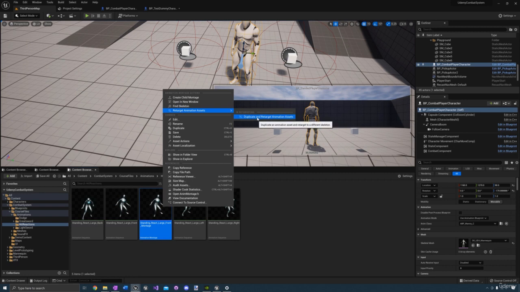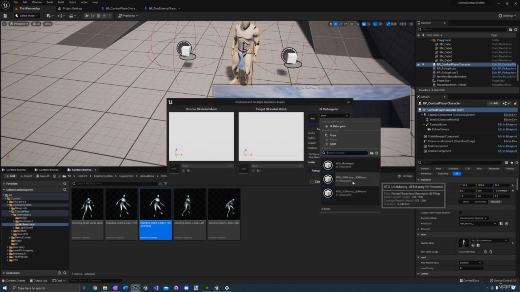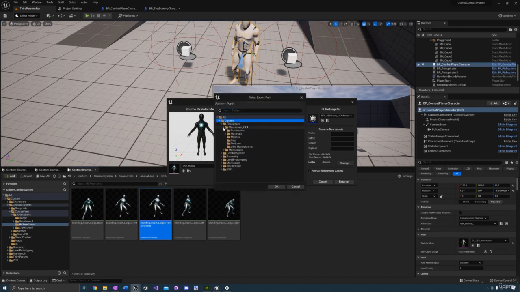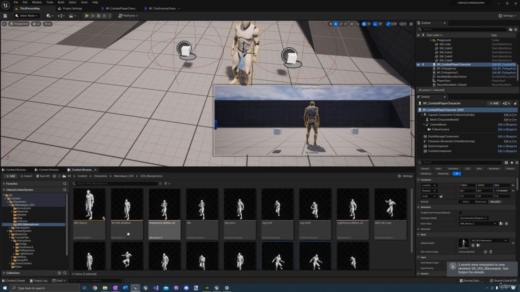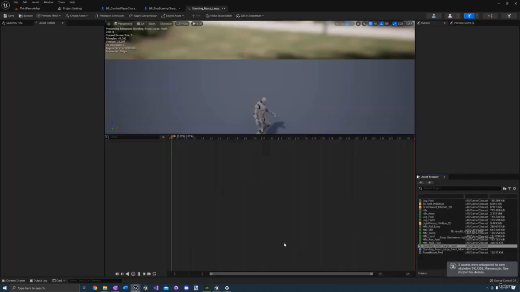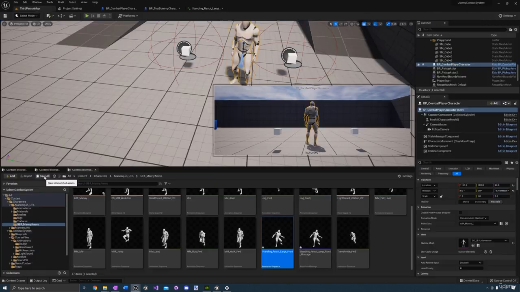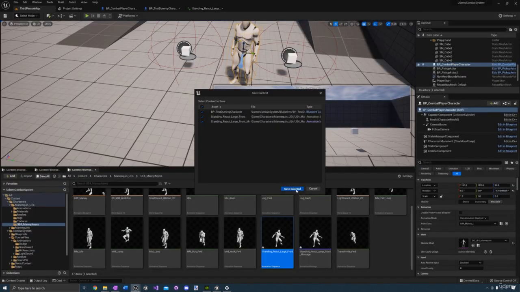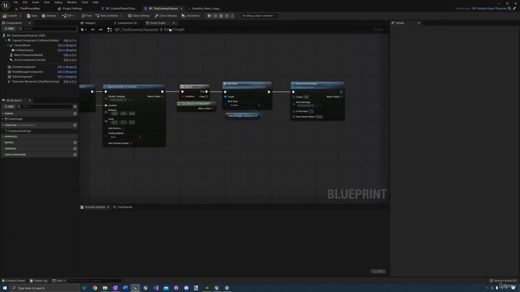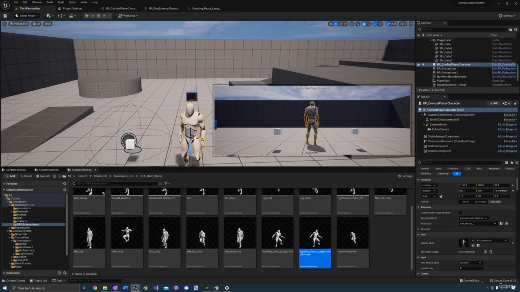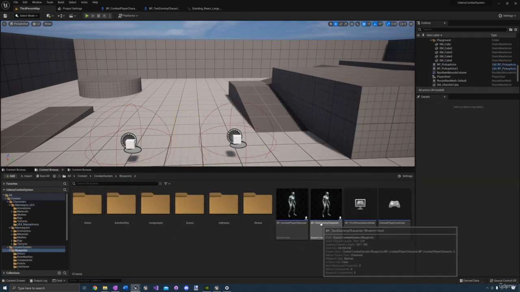I'm going to duplicate and retarget, and retarget to the UE4 Manny. The folder is going to be characters, UE4 mannequin, UE4 Manny animations, and retarget. Okay, let's see if root motion is working. It seems like root motion is working. I'm going to save all. And now I'm going to get this guy to play this animation instead. We can delete this guy from the world and add our test dummy in.